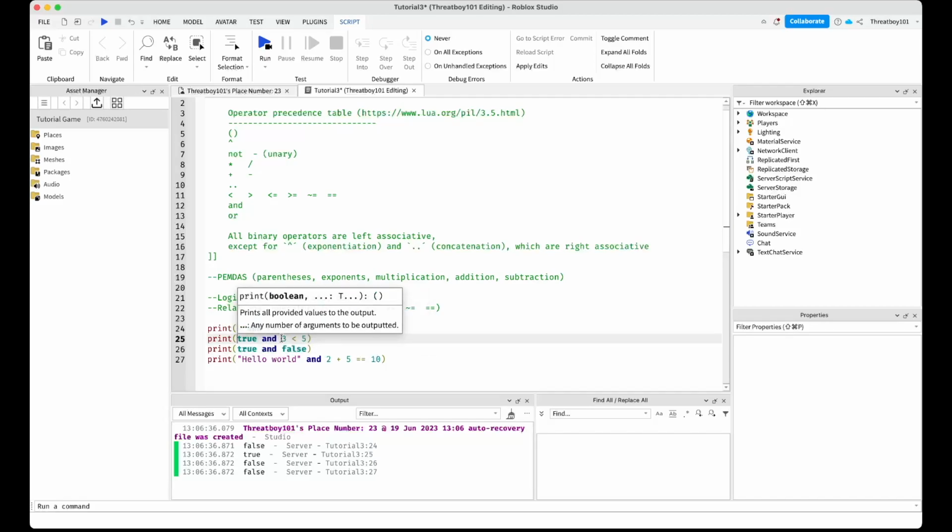And then we look to the right side of the and expression, and it says 3 less than 5, and 3 less than 5 is also true. So true and true is true, because this will be the last evaluated expression. Even though this is true, the right side still has to evaluate for us to know if the entire thing is true. And indeed it does evaluate to true, and so we get true as an output.